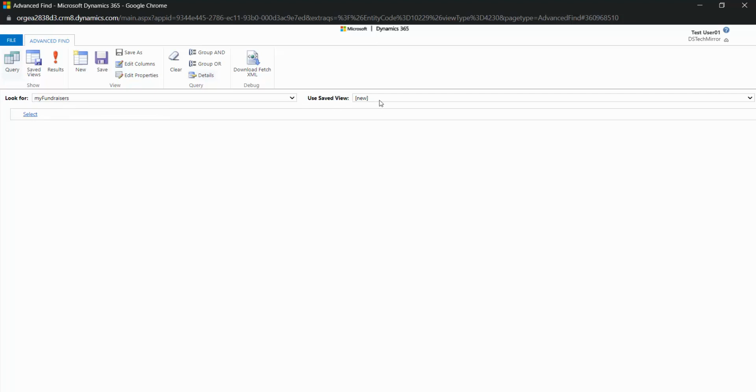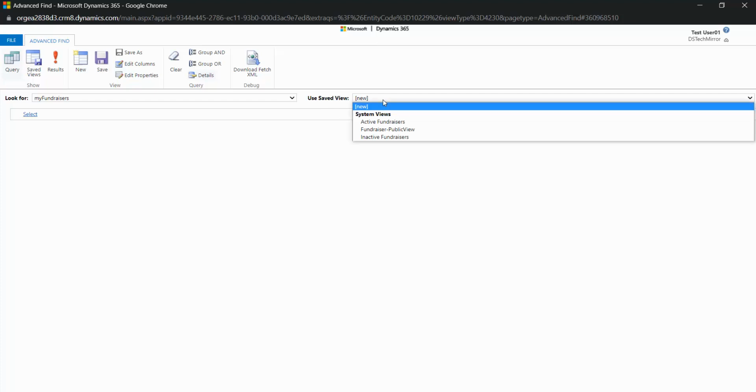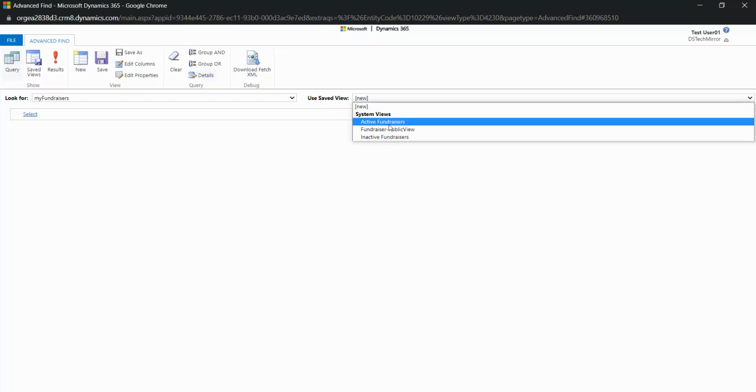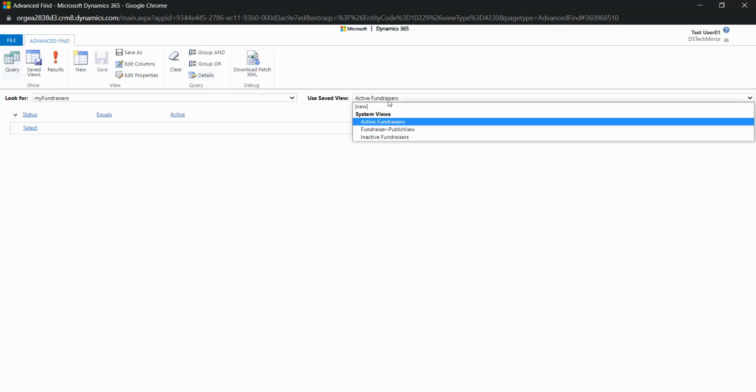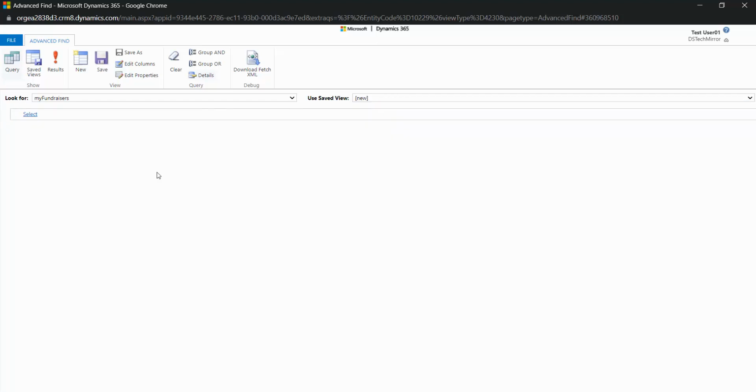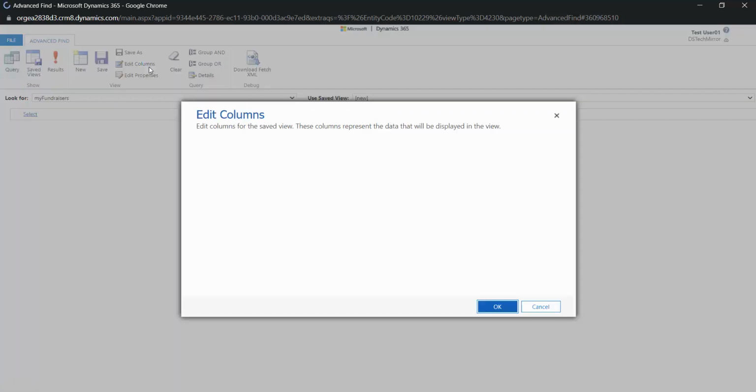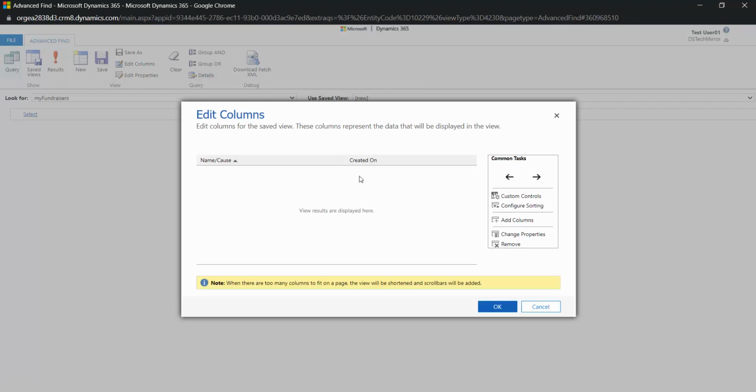This is the new view. If I click on it, I can use any existing view as well, for example active fundraiser, so it will keep all these conditions. But I don't want to use any existing view as the template. I would like to create a new view. Then I have to add the columns. To add the columns, click on edit columns, and from here you can add the columns.